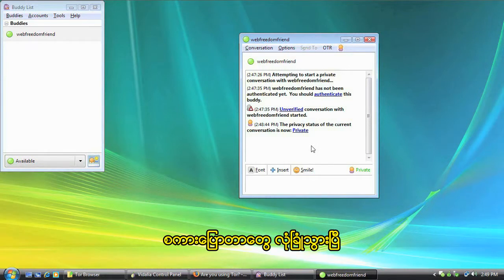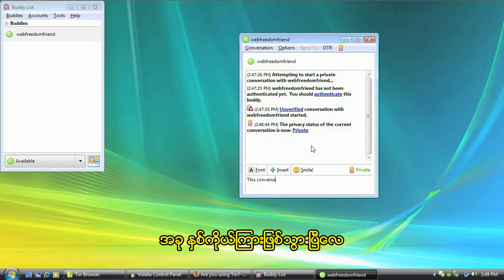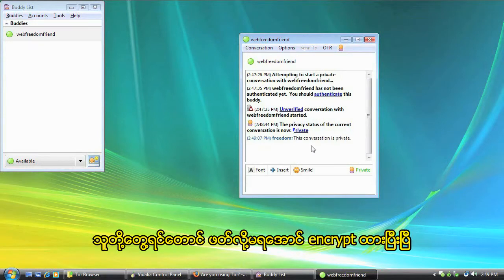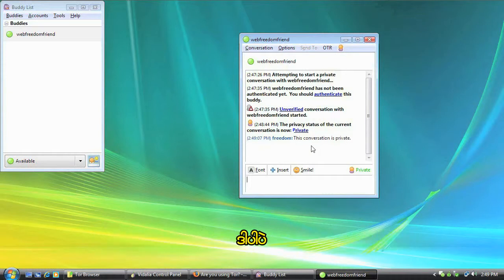Now, this has changed from unverified to private, which means that my conversation with my friend Web Freedom Friend is completely private. This conversation is private. And nobody will be able to intercept what I'm saying. It's all scrambled. All they're going to see is letters, numbers, all kinds of jumbled. It's encrypted. And there you go.